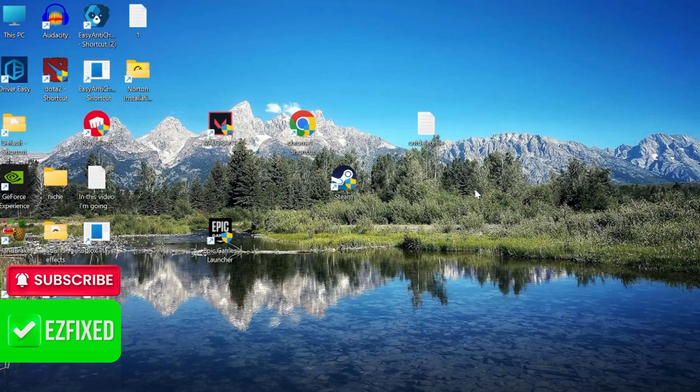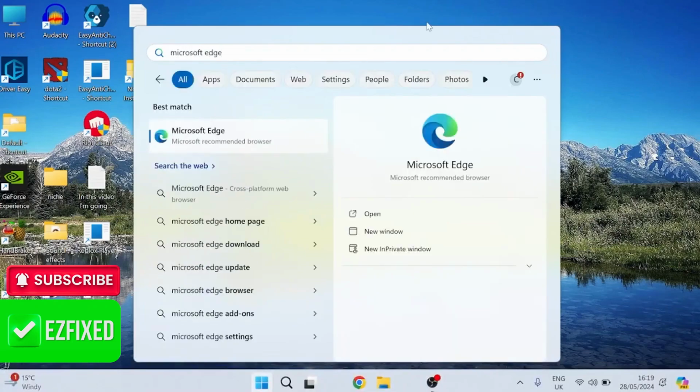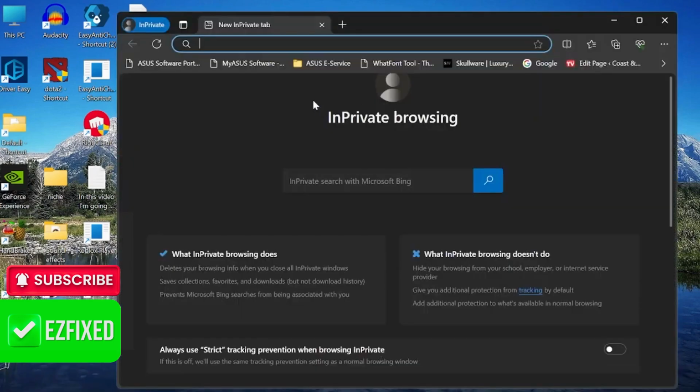Next thing we're going to do is head back to the Start menu and search for Edge. This time we're going to click this button where it says New in Private Window. And what this is going to do is it's going to launch Microsoft Edge without any of your extensions running. So basically what this means is if you can run Microsoft Edge from here, it basically means one of your extensions in Microsoft Edge is causing this issue.